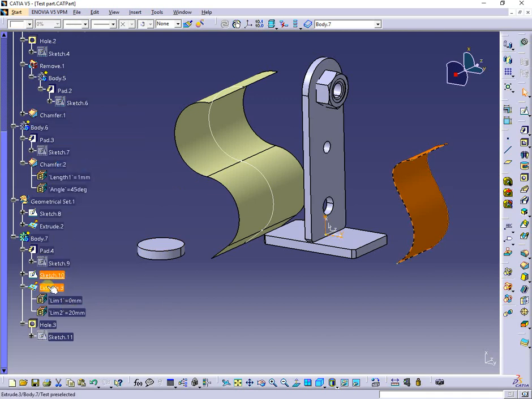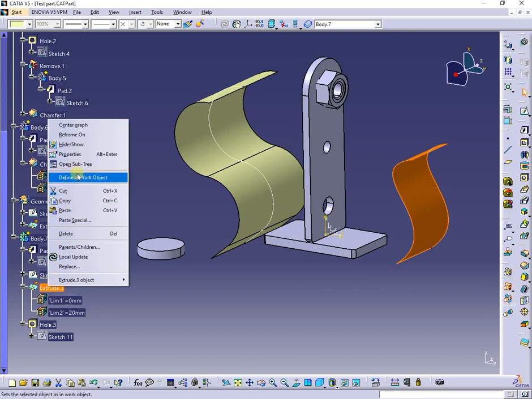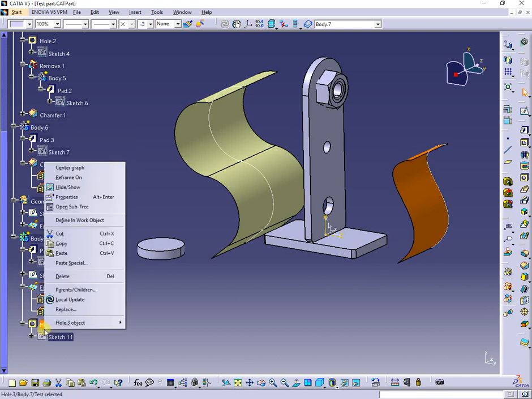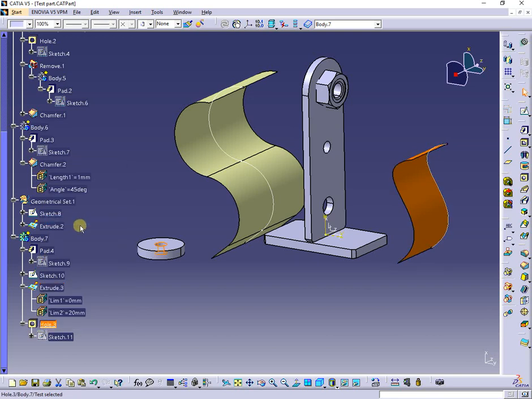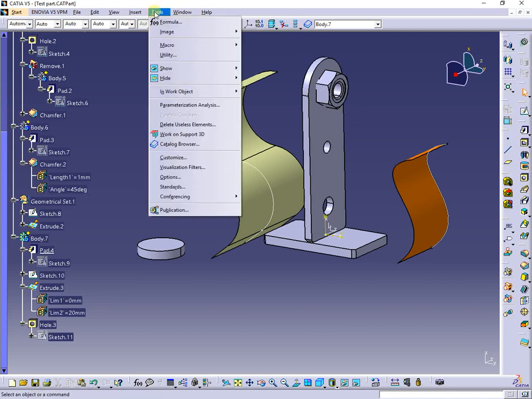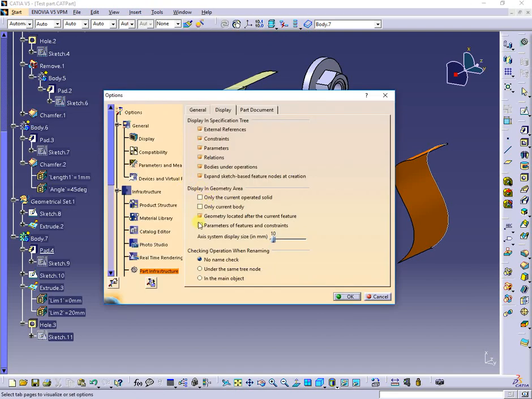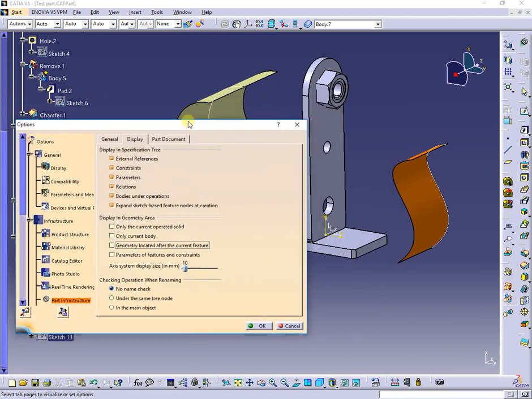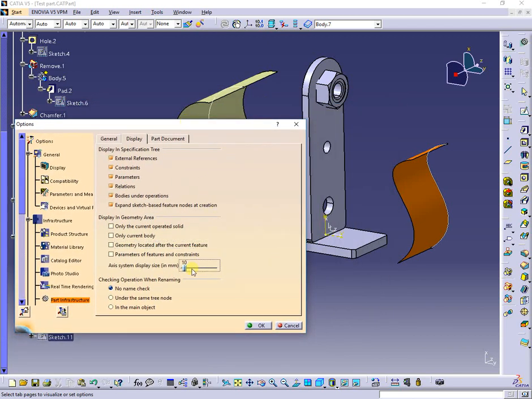By combining these four options, you can select what to see in the geometry area. By default, all those options are not selected. Also from here, we can drag to increase or decrease axis system display size, as you can see.